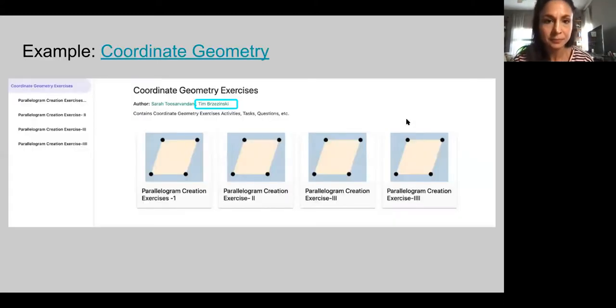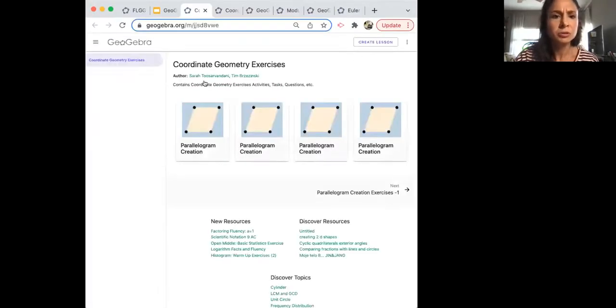So this first link here is to coordinate geometry. As you can see, I am a thief on GeoGebra. I do take lots of other people's activities, and Tim has amazing ones, so this one is definitely a highlight to Tim. I've broken it down into 4 different exercises. I'm just going to click on that link and bring you to what it looks like.